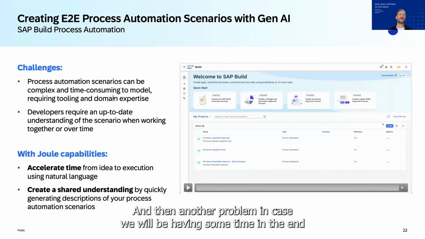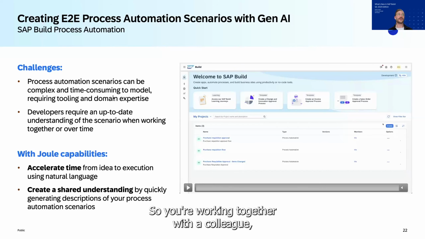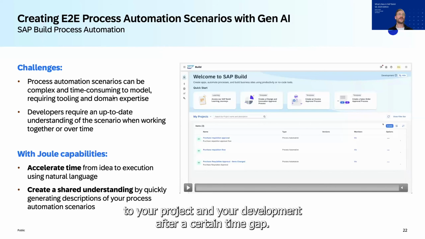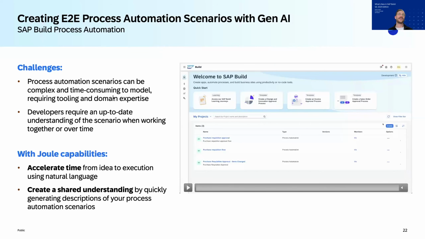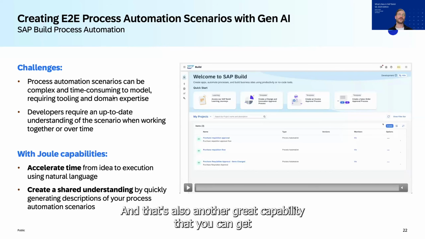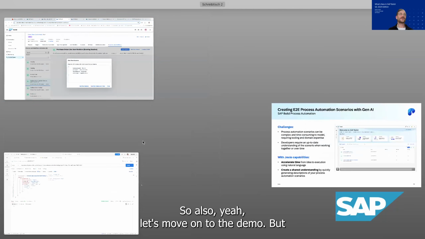And then another problem, in case we will be having some time in the end, is that oftentimes developers work together in fusion teams. So you're working together with a colleague, or you might be working on your own, but you are only able to come back to your project and your development after a certain time gap. And then, of course, you would like to get a refresher on what you have been doing. And that's also another great capability, that you can get your automation scenarios explained. So also here, let's move on to the demo.